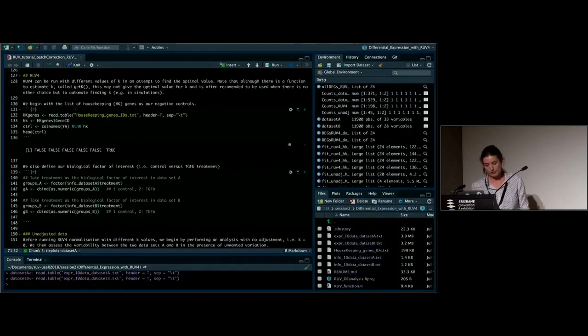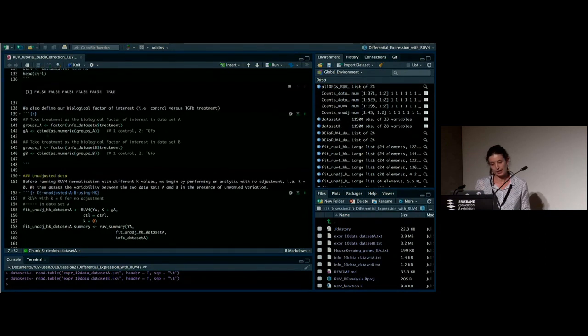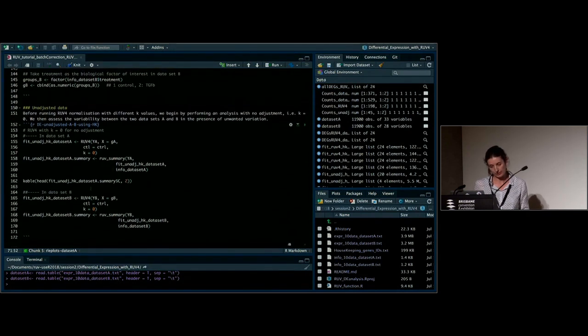And then we also need to define our factor of interest. We are defining it here using the group. So we use the treatment as the factor, because our factor of interest here is whether it's control or TGF-beta treated. Once we have defined our negative control and our factor of interest, GA and GB, we can then run the command from RUV4.